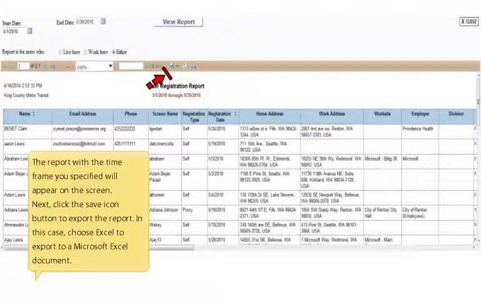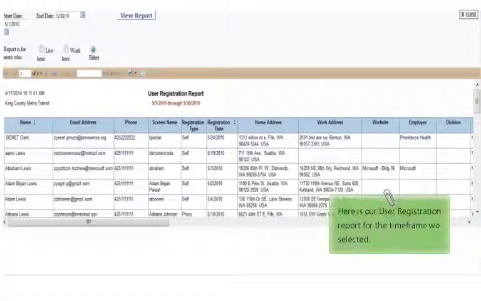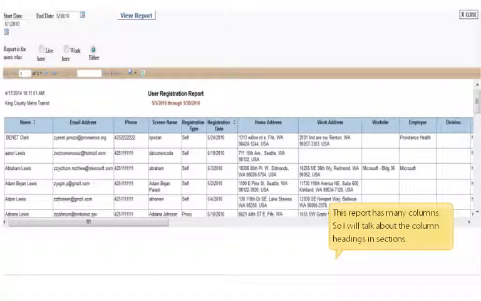Next, click the Save icon button to export the report. In this case, choose Excel to export to a Microsoft Excel document. Here is our user registration report for the time frame we selected. This report has many columns, so I will talk about the column headings in sections.